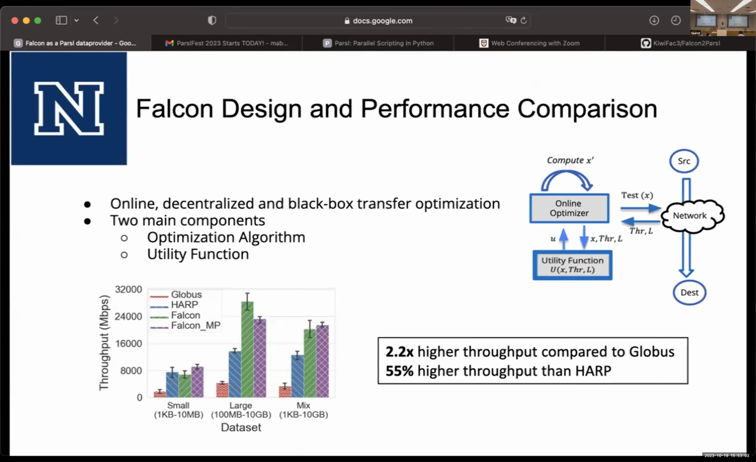So Falcon is an online, decentralized, black box transfer optimizer. It has two main components, which are the optimization algorithm and the utility function. The online optimizer computes how much throughput and how much concurrency we can push without affecting the system itself. And the utility function processes that feedback in order to maintain the maximum amount of throughput for that.